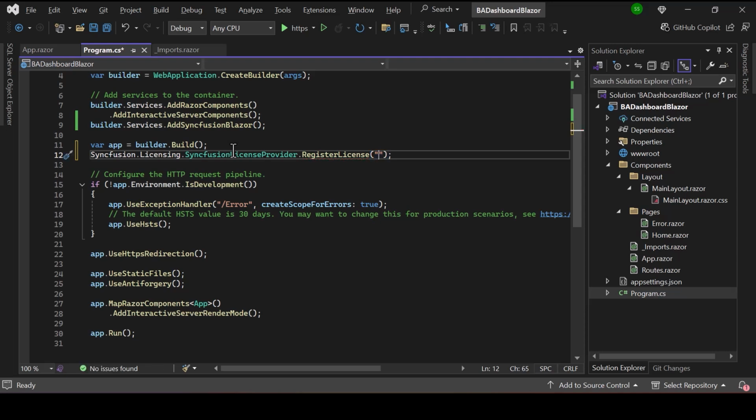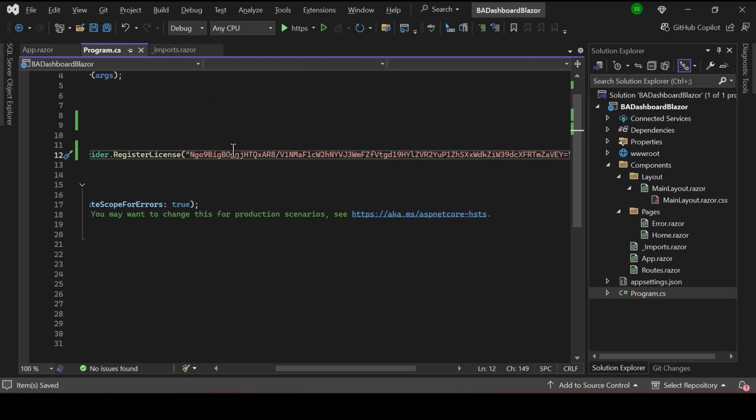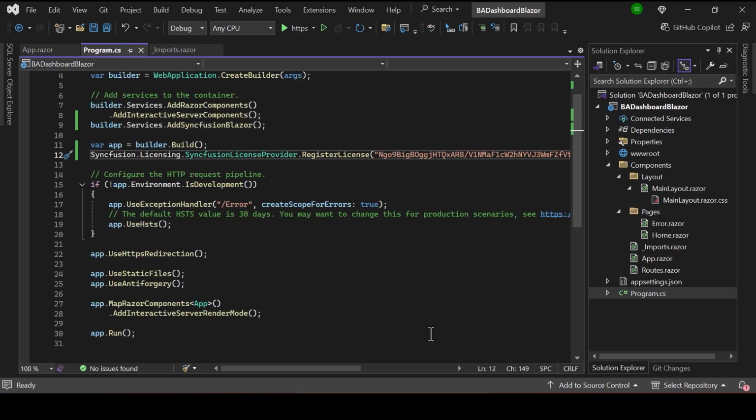With respect to the license key, I have already generated mine. So please do generate one for yourself and use it over here. So that completes the installation of the Syncfusion packages and registering it. Now let's go to the actual page, which is home.razor.